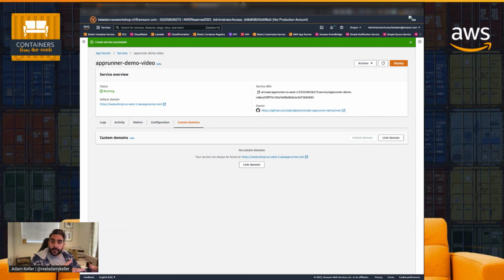And lastly, there's the custom domains tab. If you want to point this to a custom domain, you absolutely can. Basically, you just click link domain. You say, here's my domain. App Runner will provide some records that you need to put in your hosted zone, and it will do automated validation. Once that's validated, it's going to automatically point to your URL, your domain name.